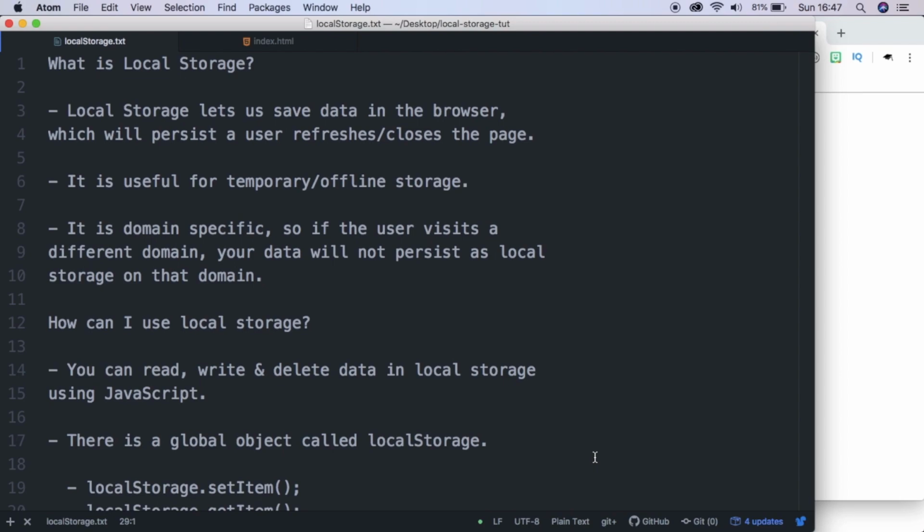Well, local storage allows us to save data in the browser which will persist when a user refreshes or closes the page or the browser. It's useful for temporary offline storage and it's domain specific. So if a user visits a different domain, your data will not persist as local storage on that domain, but if they revisit your page again, it'll be back and you can use it.